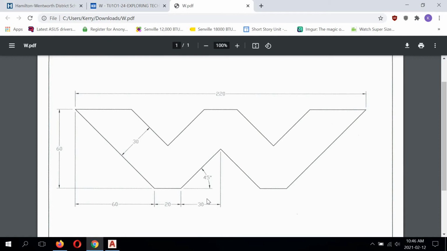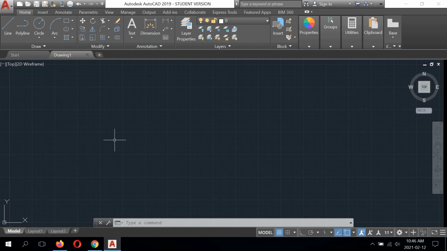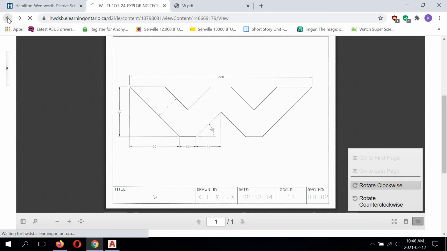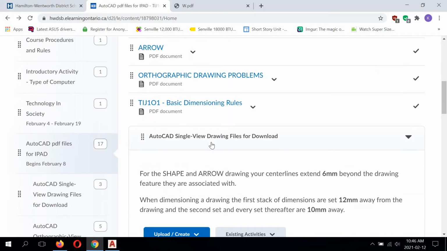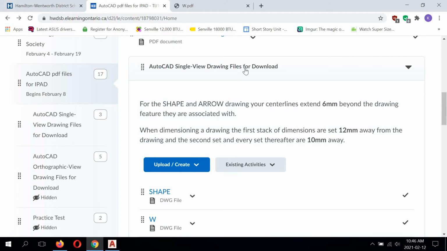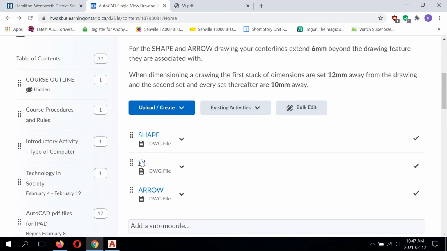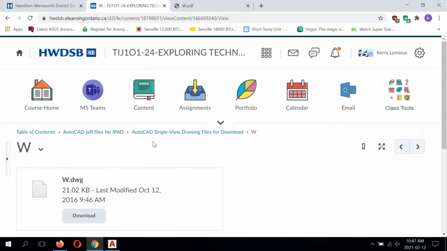So having said that, I'm going to demonstrate this for you. I'm going to click into AutoCAD. I already have it open, but I also need to download the appropriate border for this drawing. Now I can't use the shape border because the origin needs to be in a different location for this drawing to center itself. So if I click back into the hub and I hit the back arrow, scroll down to AutoCAD Single View Drawings Files for Download, which is a submodule here, I can click on the WDWG file and download it.